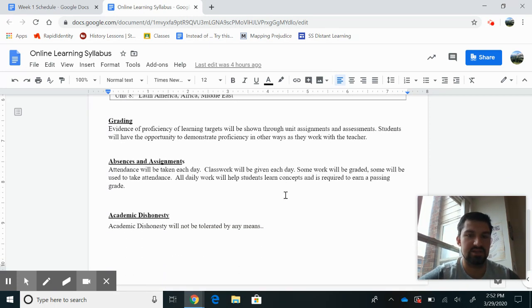All right, attendance is going to be taken each day. Classwork is going to be given each day. So you have to log on. I would suggest getting into somewhat of a routine. Maybe if you have a first hour, do first hour when you're actually going to be in class, and then just get everything knocked out in the morning. Don't save it until late at night. And academic dishonesty is not going to be tolerated by any means. You're still technically in school, so you need to act like you're still in school. All right.